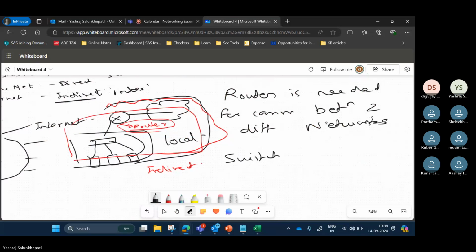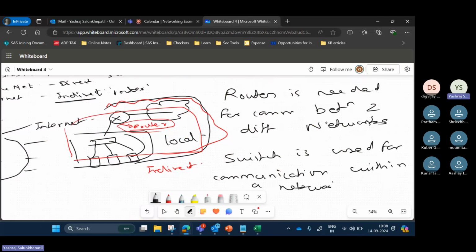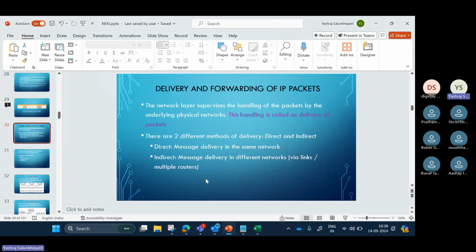A switch is used for communication within a network, or let's say a local network. Okay, and based on that, like I said, this direct indirect messaging, based on that, delivery and forwarding of IP packets. So this principle is used differently by other protocols and standards.